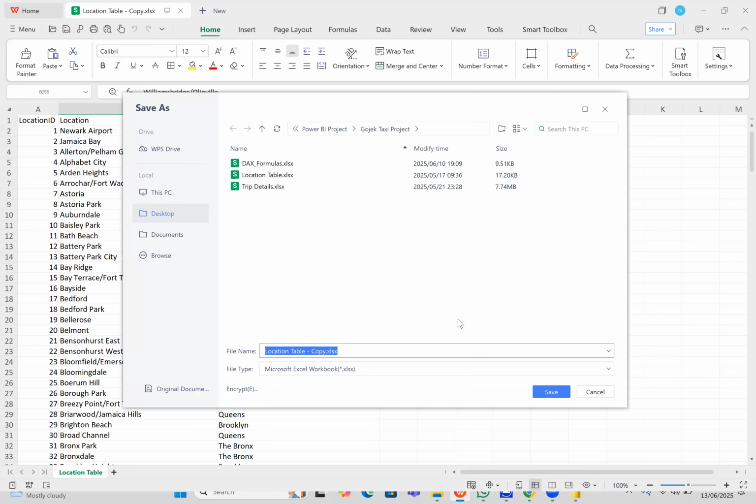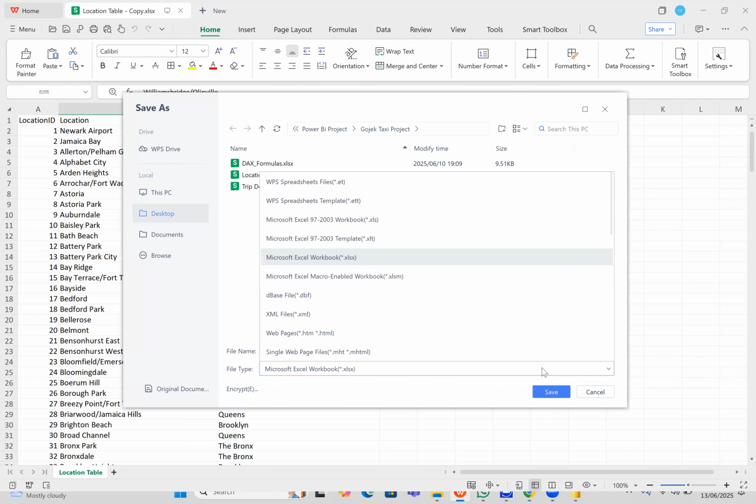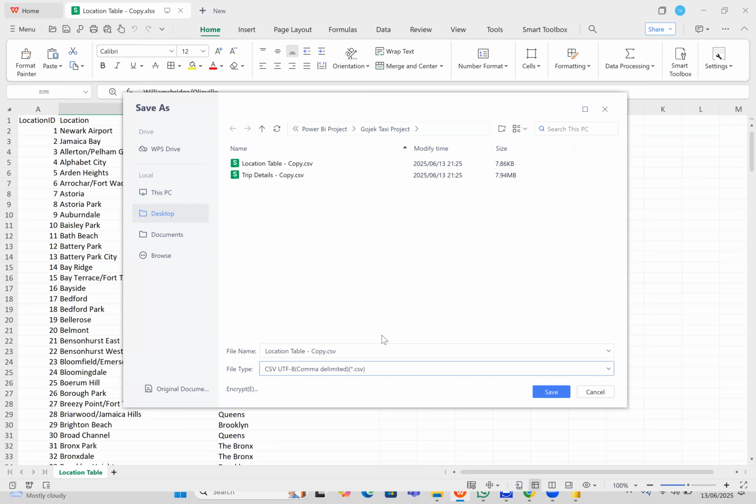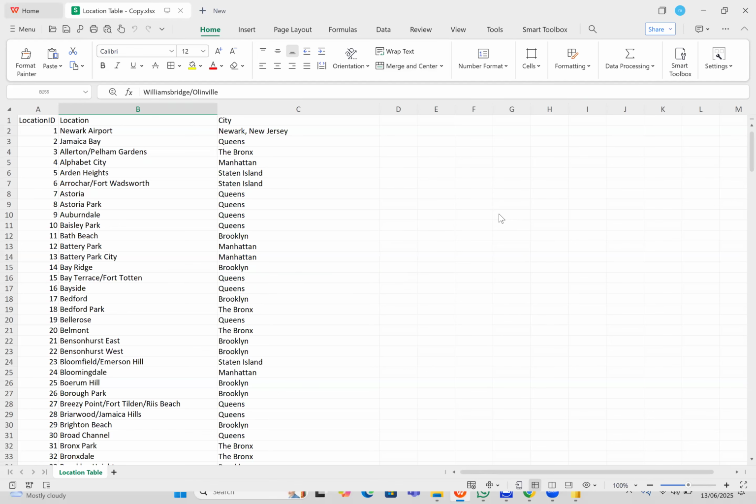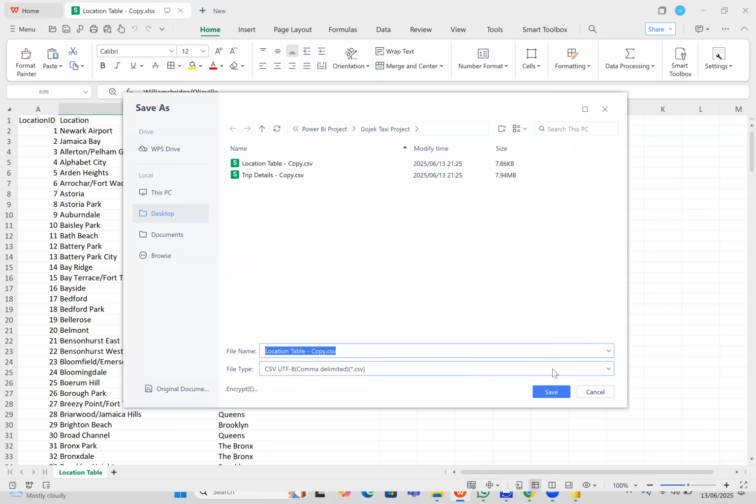Let me change the other format. Just let me close it. See, again, it is not able to convert here.